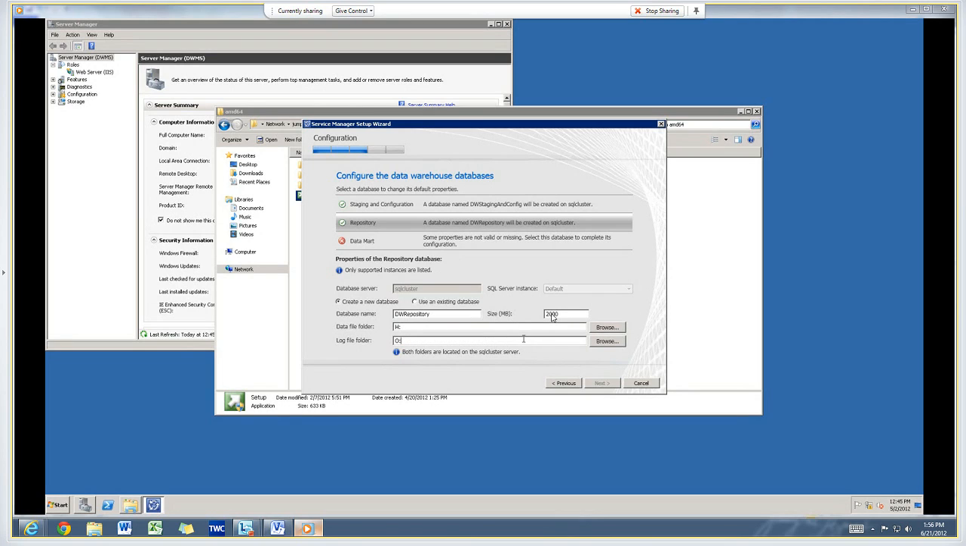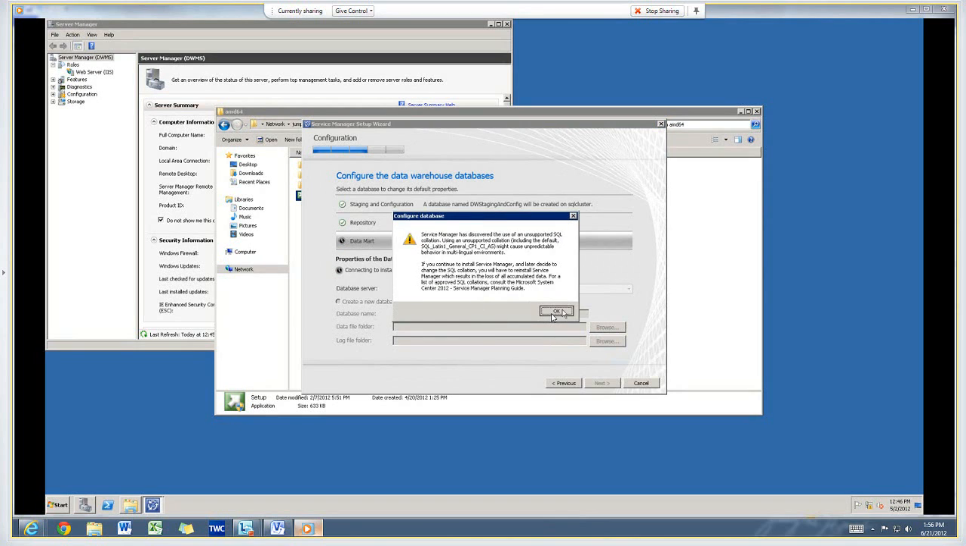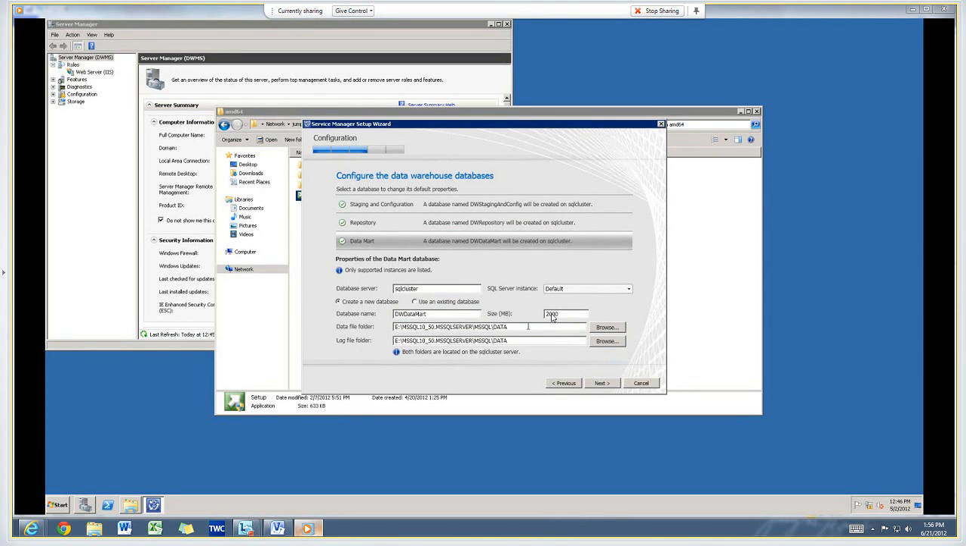So here I'm installing the top two databases in their own LUNs on the SAN. And then the data mart database can be installed on a different SQL Server instance if you want. In my case, I decided to go ahead and install it on the same SQL cluster, and just as before, put it on its own LUN on the SAN.